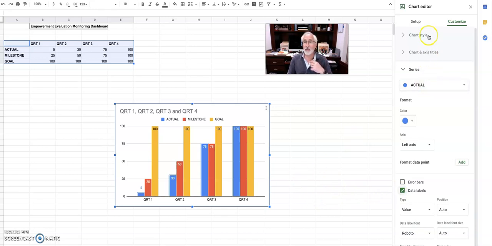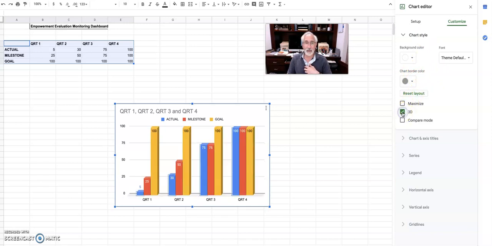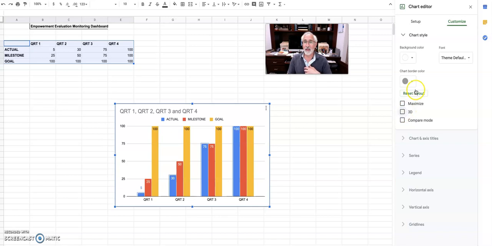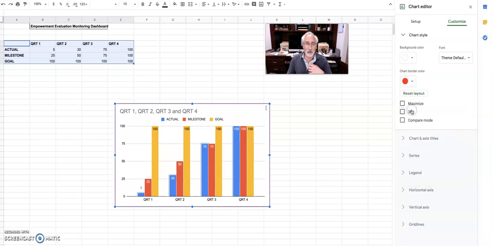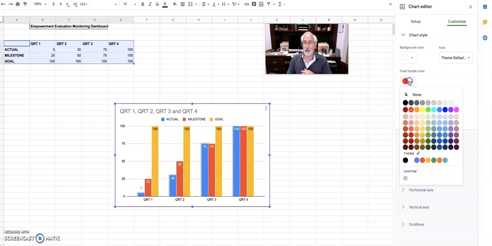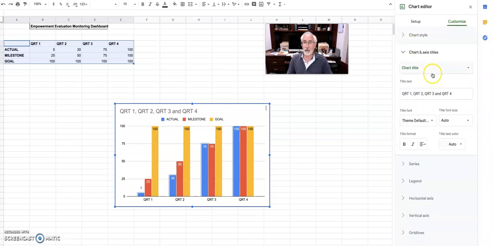If you go to the chart style over here, you can change it to different kinds of styles. You can change the 3D component if you wanted to, see, a little fancy like that. There are many things you can do. Change the border color if you want to say red or purple or blue or whatever you really want to do. What I like though is after the chart style, then there's the chart over here, the title.